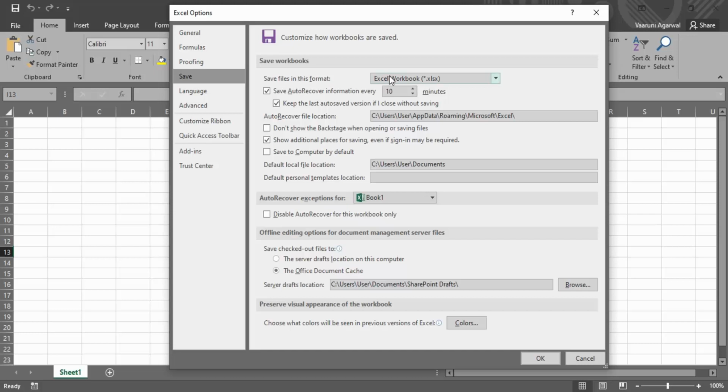So first of all is in which format you want to save the files. So Excel Workbook is the format. Here you can set the duration where you want Microsoft Excel to automatically recover the information every number of minutes. By default it's set to 10. If you are working very frequently or you think your Microsoft Excel is going to crash frequently, you can decrease or increase this duration as per your choice.